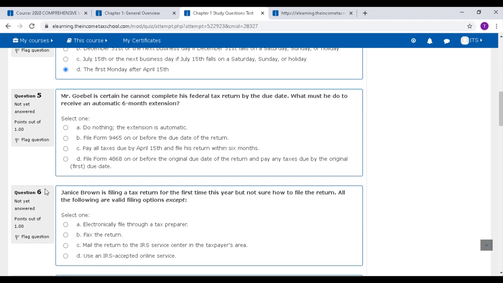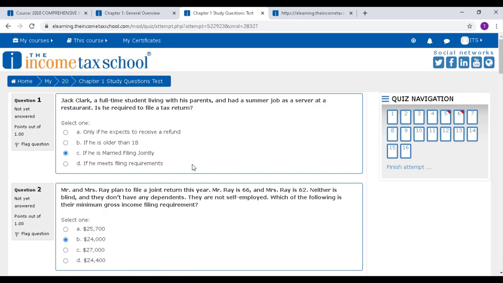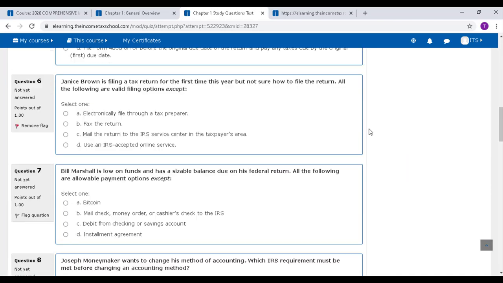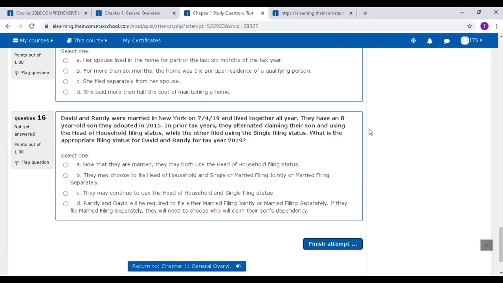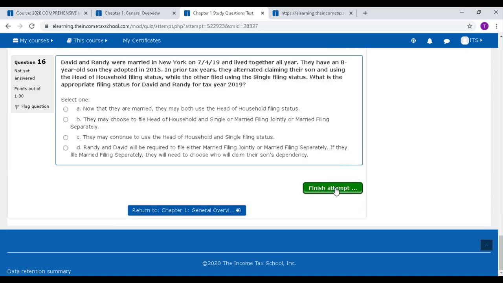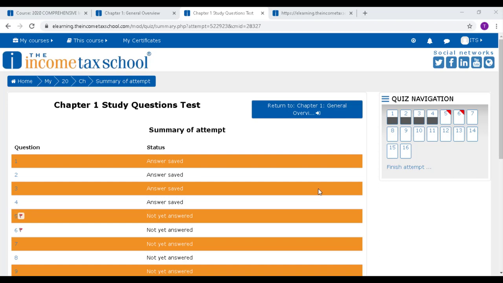If you are unsure of an answer, you can flag the question by clicking Flag Question in the gray box on your left. When you do this, the quiz navigation will then show a small red triangle in the upper right-hand corner of the item in question. Once you've selected answers for all test questions, click Finish Attempt in the quiz navigation box to submit your test for grading.